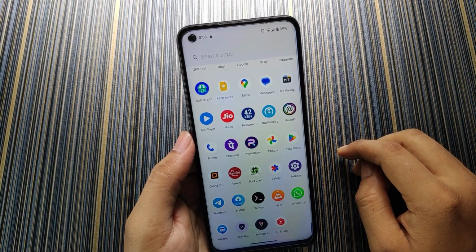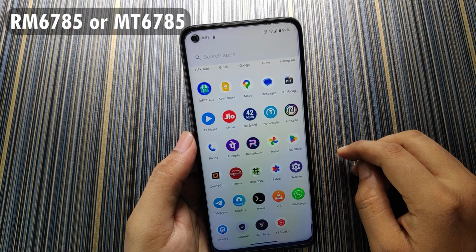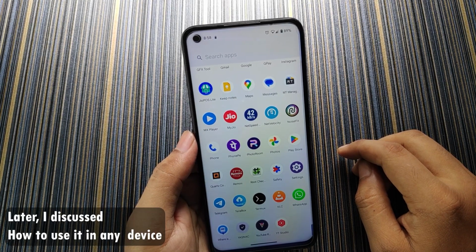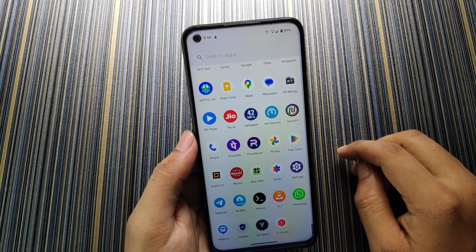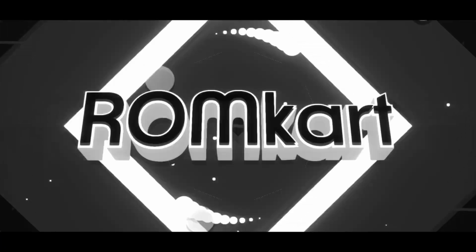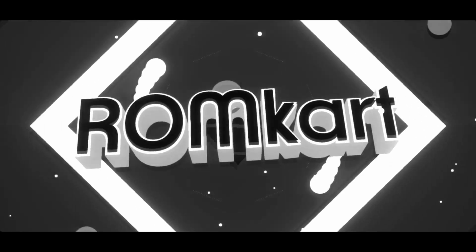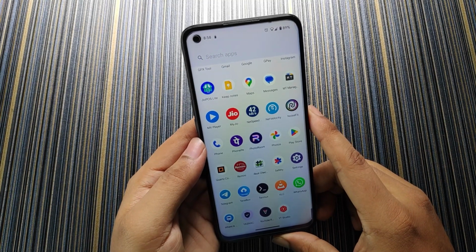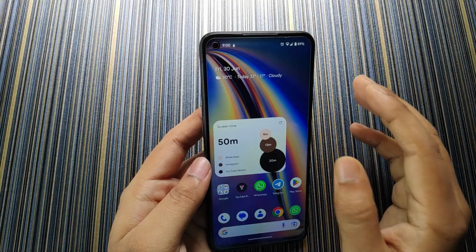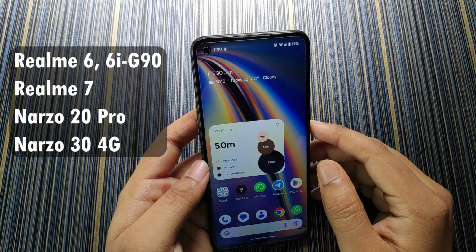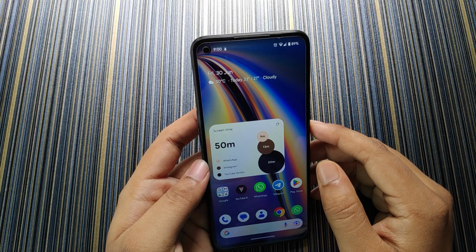Today in this video I will show you how to root Realme RM6785 devices with KernelSU, and I will also talk about what KernelSU is and what the benefits of it are. So let's get started. I hope you already know about this. Before talking about how to root Realme RM6785 devices with KernelSU, let's talk about what it is.